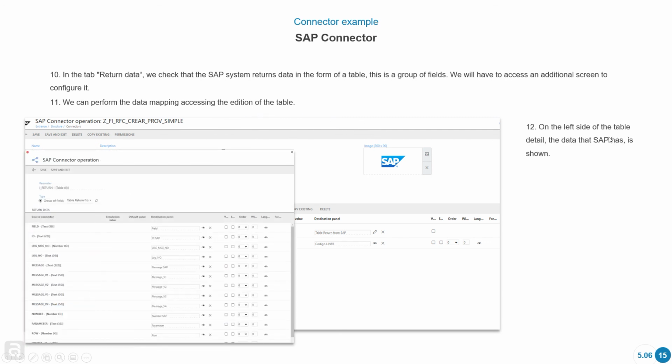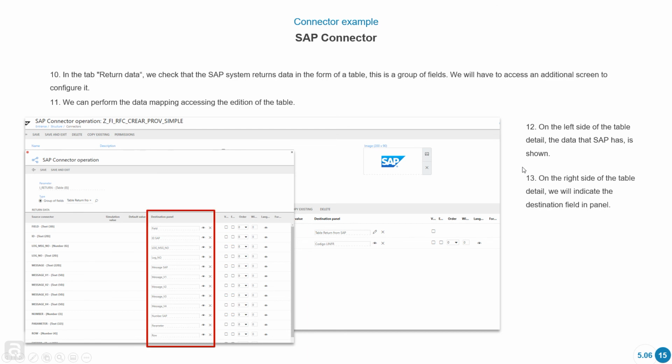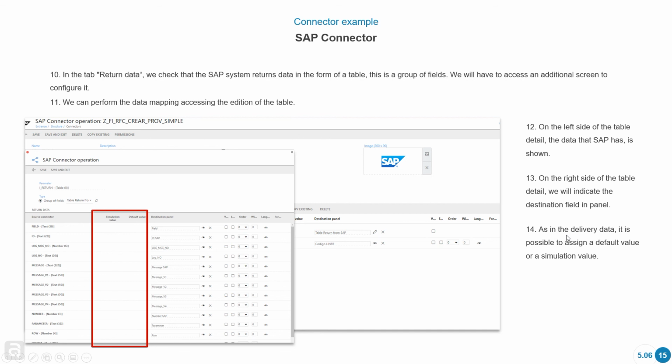On the left side of the table, the data that SAP has is shown. On the right side of the table, we will indicate the destination field in panel. As in the delivery data, it is possible to assign a default value or a simulation value.